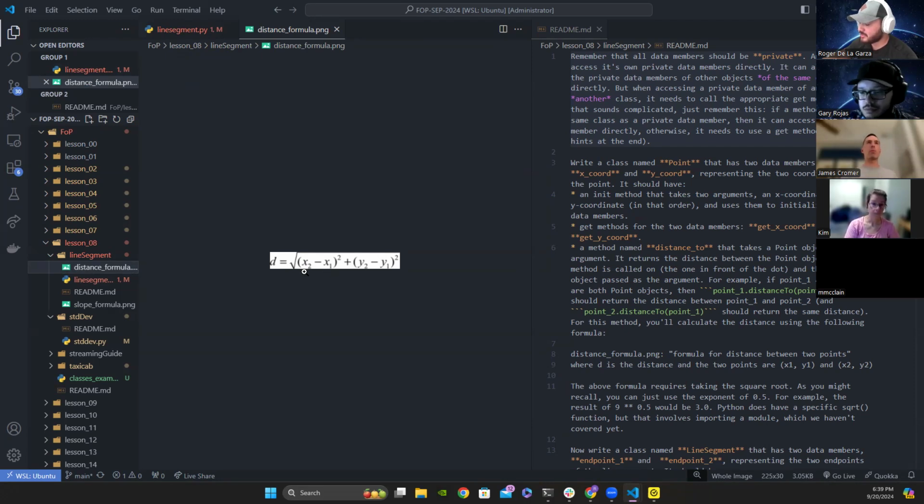So we see here that we grab the X coordinate of one point, and we're subtracting that from the X coordinate of the second point. And we do the exact same thing on the Y coordinate, right? We grab the Y coordinate for one point, and we subtract that from the Y coordinate of another point. So let's do the X first and then the Y.